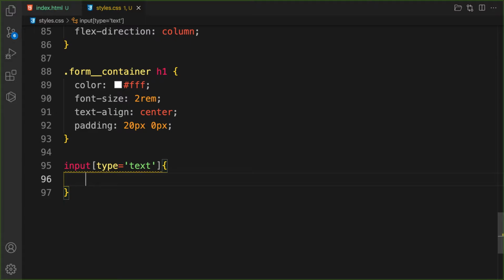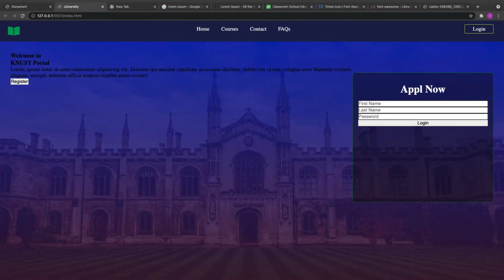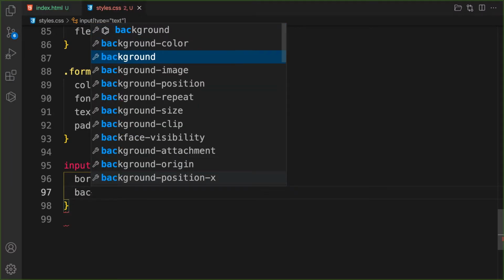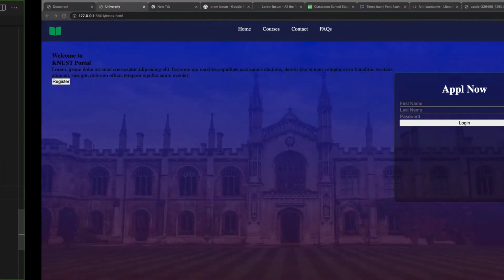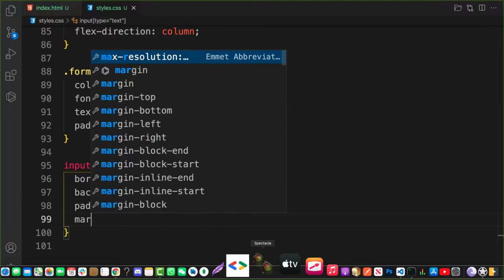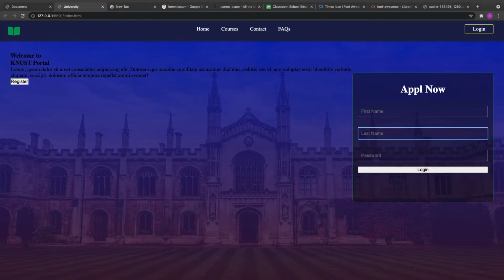Cool. So here, border radius for that, let's give it 4 pixels. It's not that visible, but you will see it soon. Let's give a background color of transparent. Now you see it's transparent. Next, let's give a padding for each. Let's say padding of 10 pixels, and then margin top, let's give it 20 pixels, and on both sides 0 pixels. So let's see what we have. Now we have it like that.